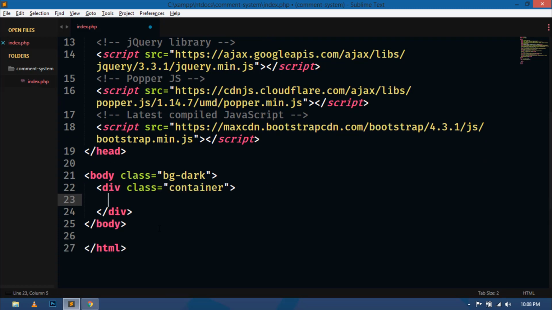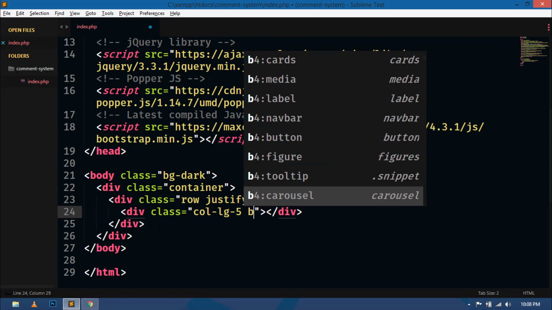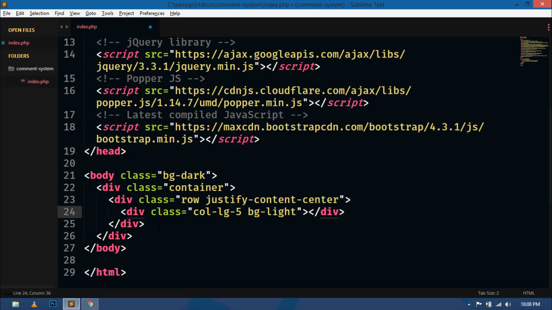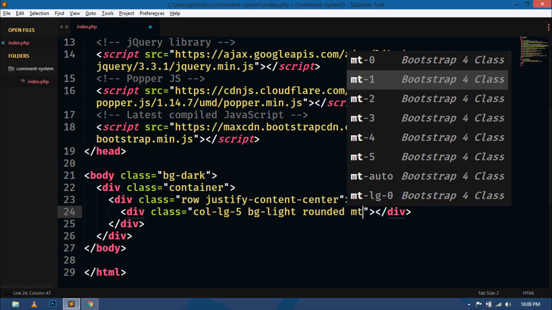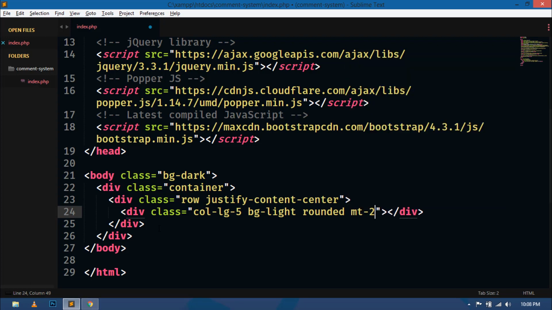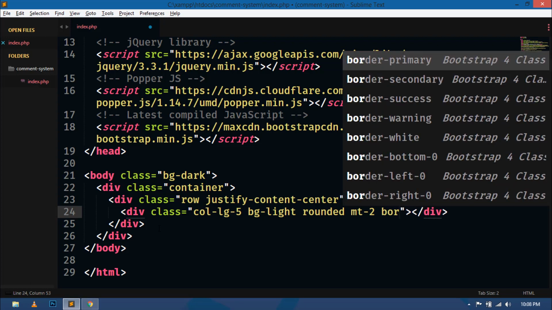So now inside this body let's create a container first, and inside this container I will create a row. Give one more class justify-content-center and create a column lg-5. Give background color bg-light and make the column rounded, margin top 2 and border.